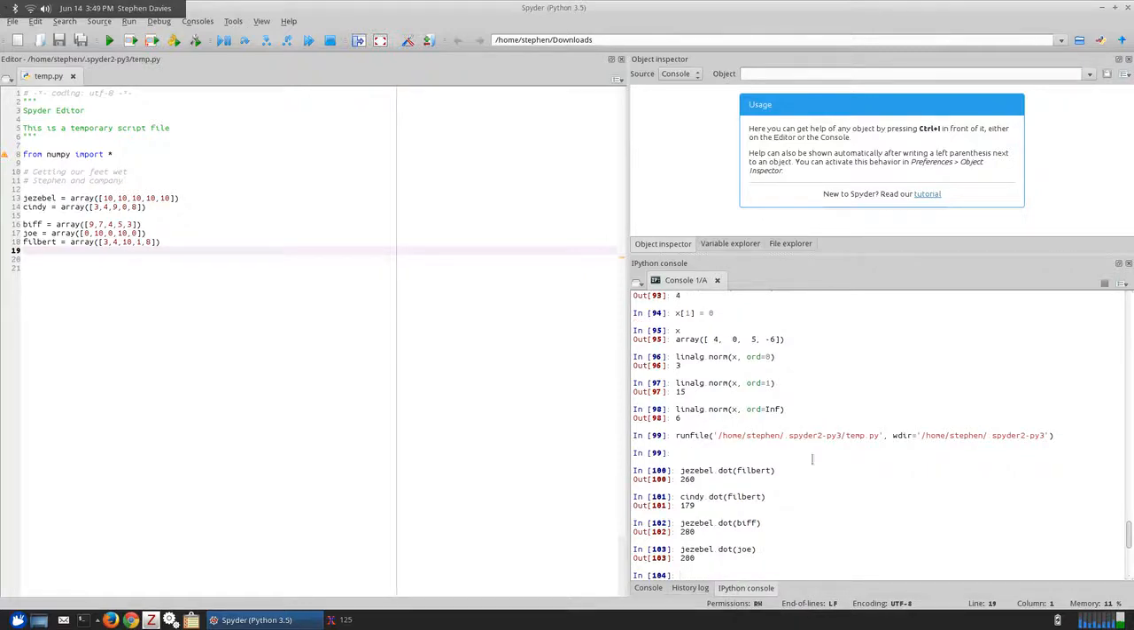By the way, I'm doing this in Spyder, and many environments work this way: I'm pressing the up arrow here, and when I press the up arrow or the down arrow, it cycles back through previous commands. That can save you some typing, because you can go up to a previous command and then edit it by using the arrow keys. So a little tip there.